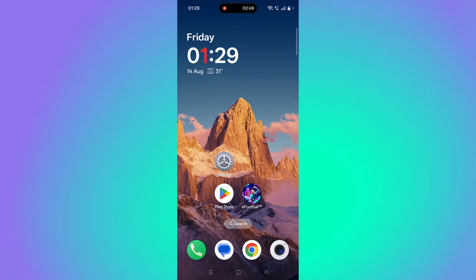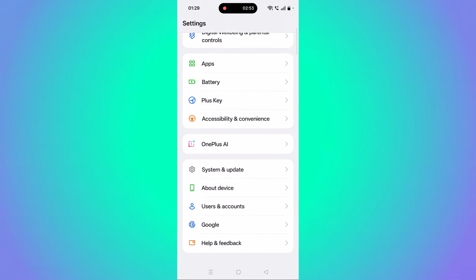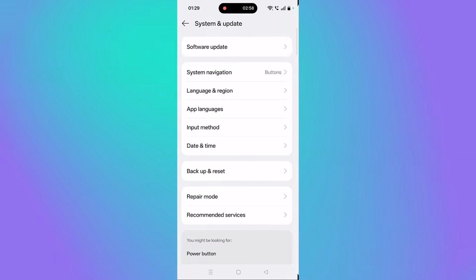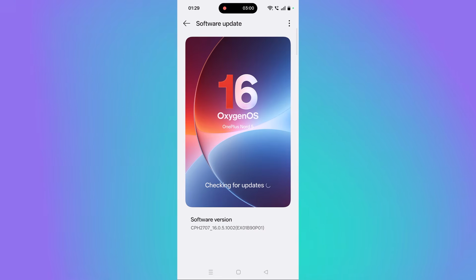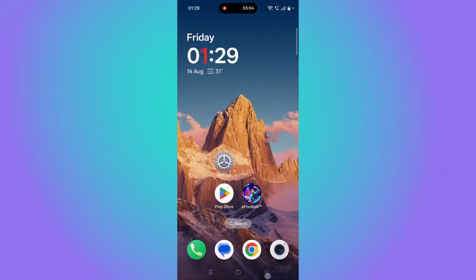Next solution is to update your device. So open settings, scroll down, tap on system and update, then tap on software update, and if there are any updates available for your device, then update it and then you can go ahead, launch the game and check.